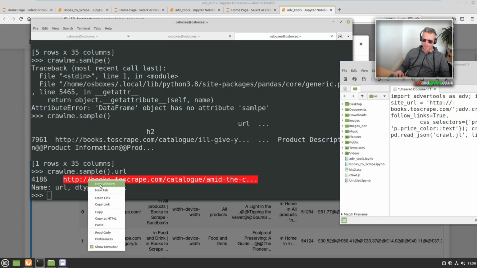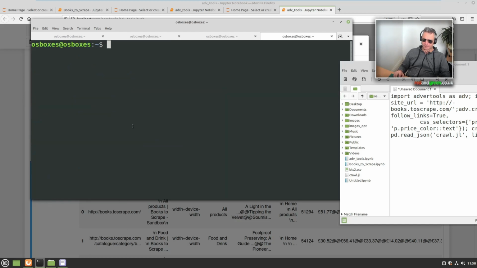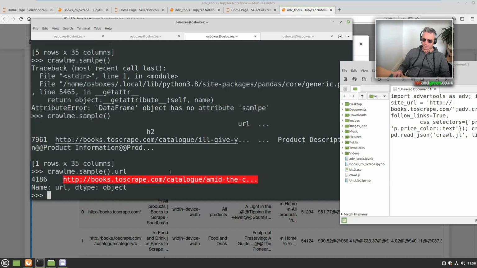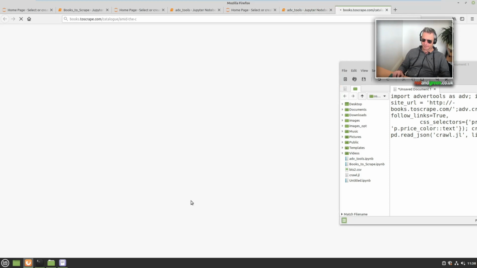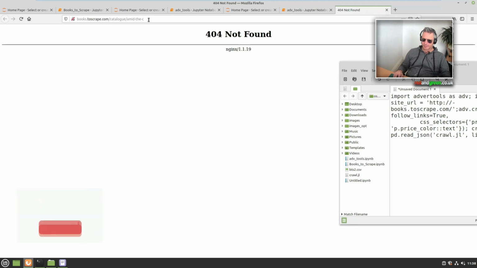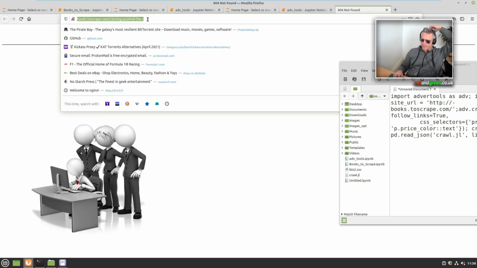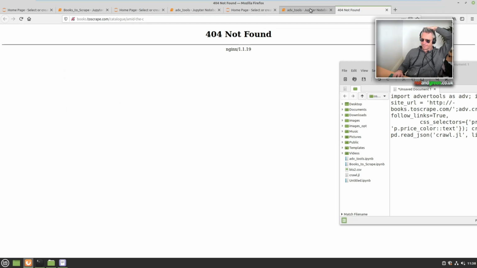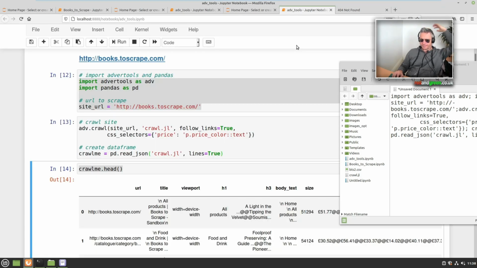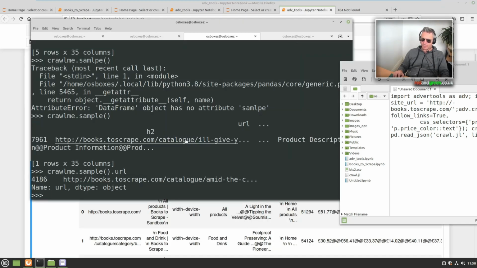And I wonder if I can even go to that. Open link. No, because it's truncated it. So that's a bit of a pity. But anyway, I've shown you how to use pandas from the command line as well, and how to filter, and how to do a one-liner, and how to use Advertools.